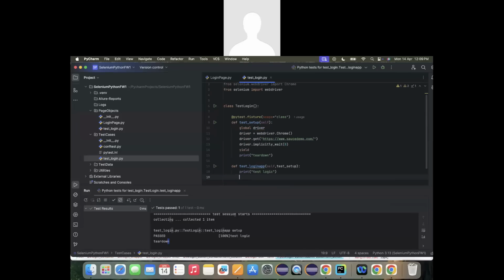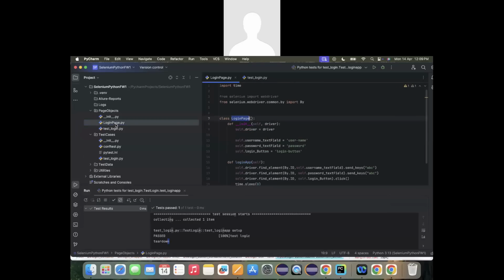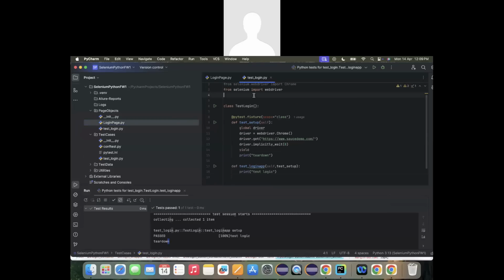Perfectly all right. This particular setup is launching the Chrome browser and setting the driver globally. And as part of this, you need to call the logic that you have created within the login page. So here, from the page objects, sorry, it's not in the test cases, that's in the page objects.